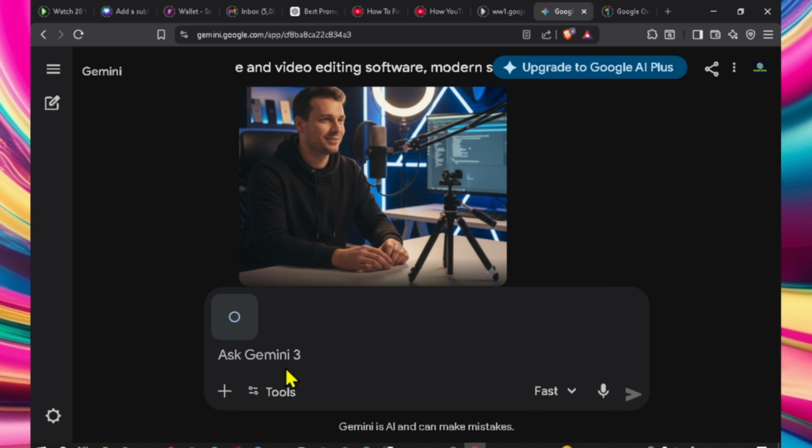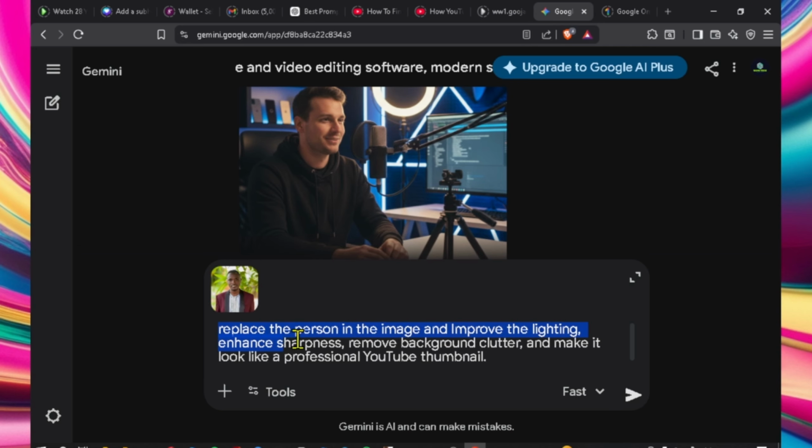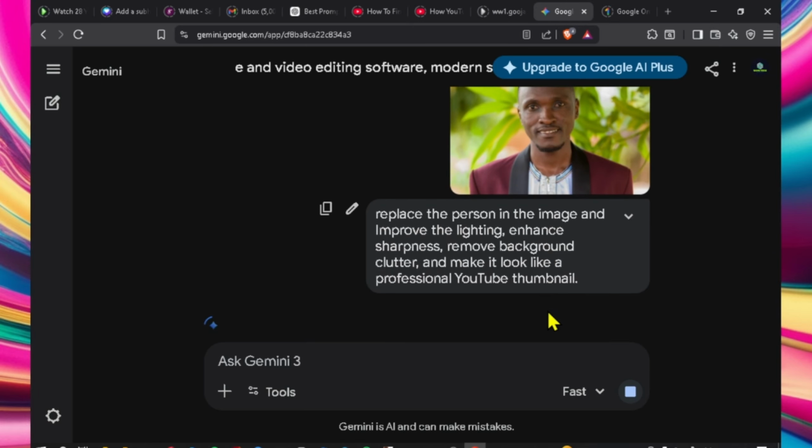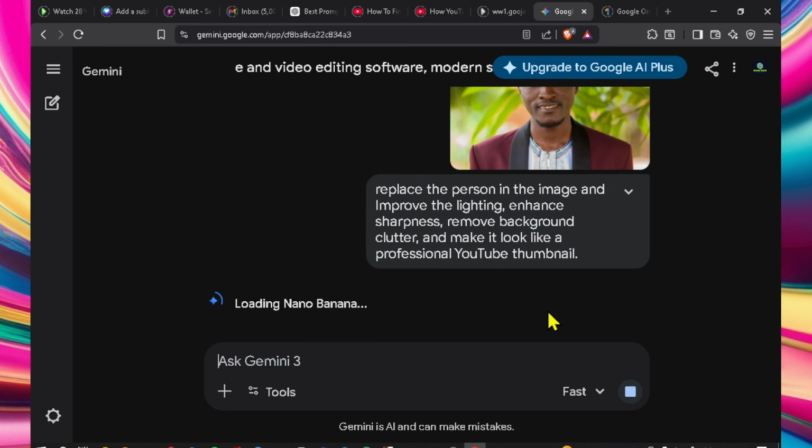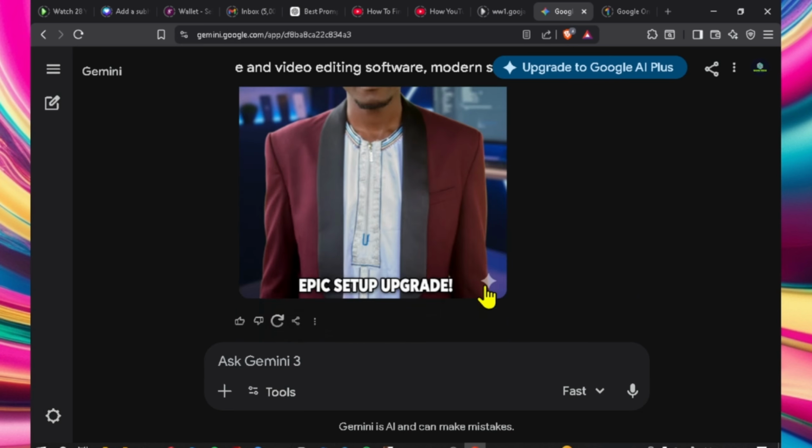Now here is where things become more powerful. I upload a photo, then I type, "replace the person in the image and improve the lighting, enhance sharpness, remove background clutter, and make it look like a professional YouTube thumbnail." Now Gemini processes it. As you see, Gemini did a great job of removing the background and replacing the person in the image with me, my photo. But the results are not that satisfying.